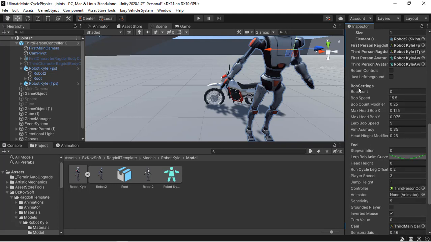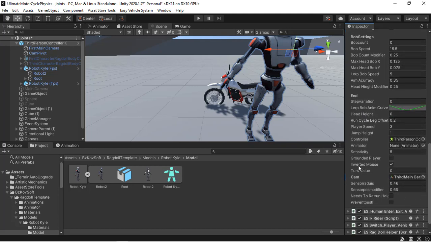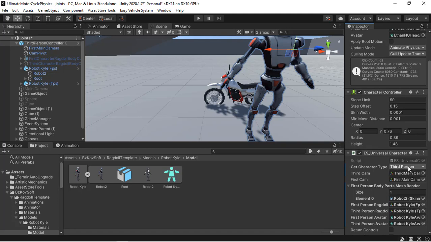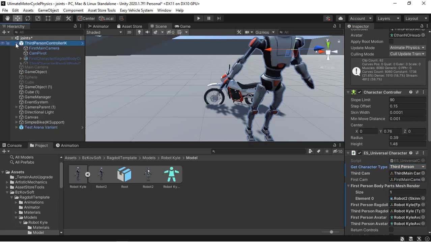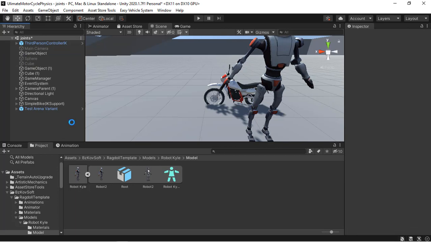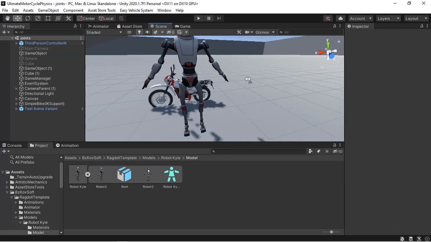So here will be the bob settings, the head bob settings for your first person view. This settings will not work for the third person, only first person. Then you can set the head height and other stuff you want to set. You can tweak the values to get different first person views. So as far as third person is concerned, you don't need to change any settings. So we're going to discuss more the third person. So, make sure your get character type is selected to third person, and then let's test this. Let's see if everything runs fine or we need to change something. So I'm gonna click on play again.